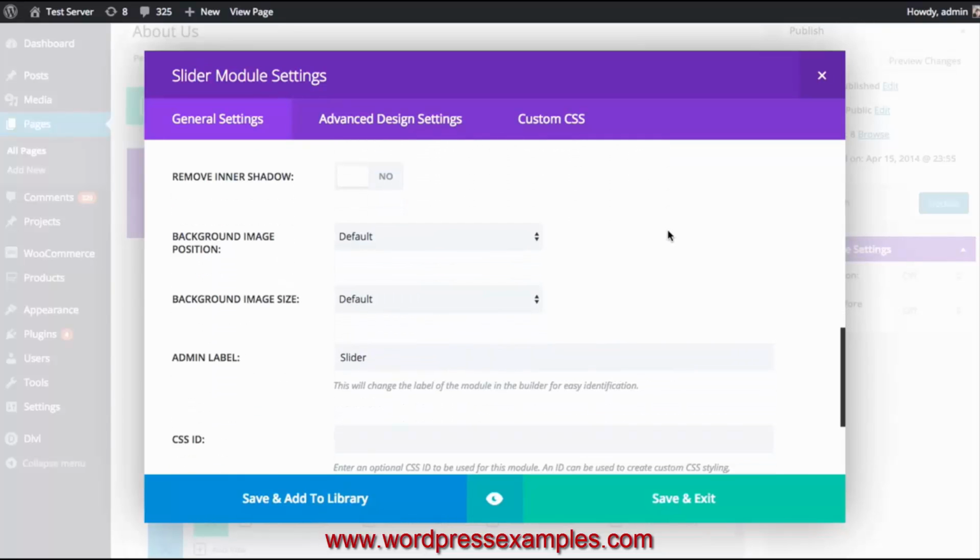Next, we have the inner shadow option. Typically, all sliders have an inner shadow applied to them, which just separates the slider from the stuff around it and gives some depth to it. But if you're going for more of a flatter look, you can disable that.